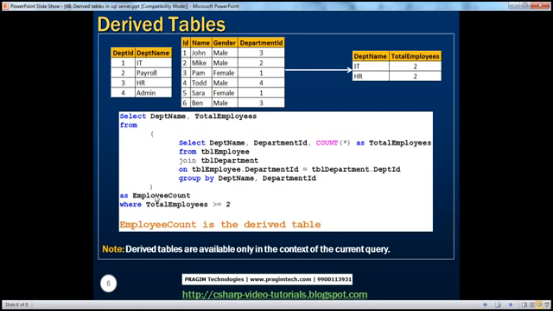And then if you look at this, the columns that are present in this table are nothing but the columns in the select list here. So you have department name, department ID, and total employees columns. Okay, so now you treat this from here till here as a table. So you treat this as a table, employee count. So select department name, total employees from this employee count, where total employees is greater than or equal to 2.